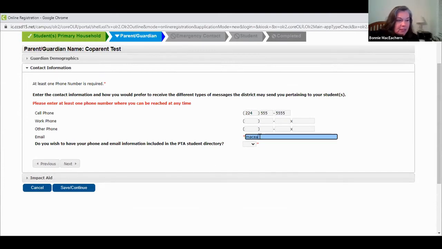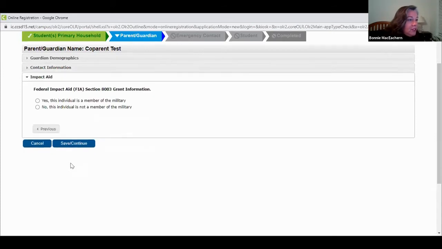This person coincidentally also has the same email address that I do. And some families do share emails, and that's okay. If you use a family email, you can enter them both in for this parent. Just know that any communication is going to go to that email one time for the parents. And yes, please include this information.